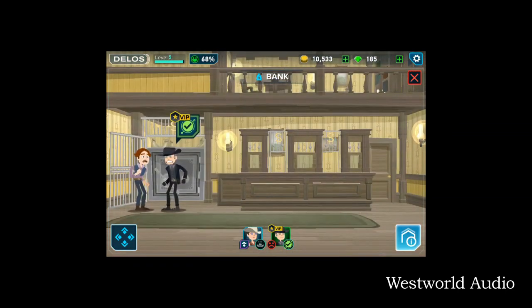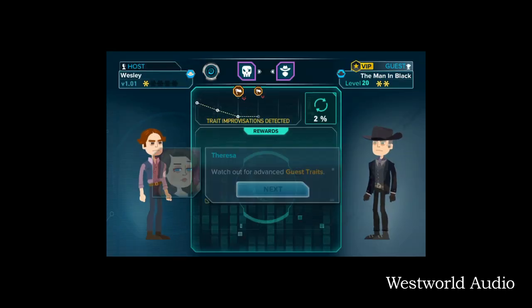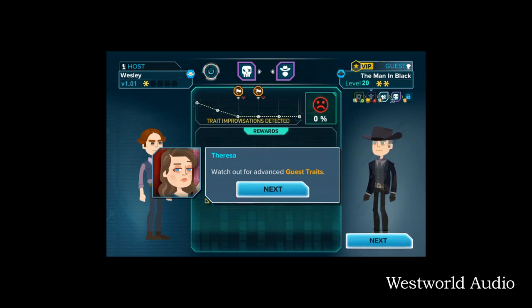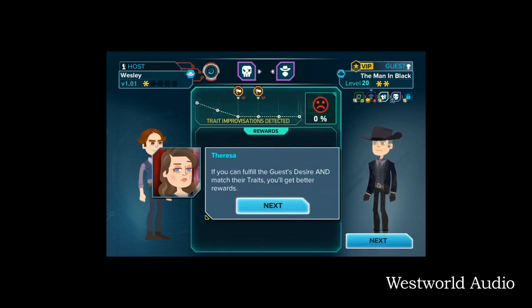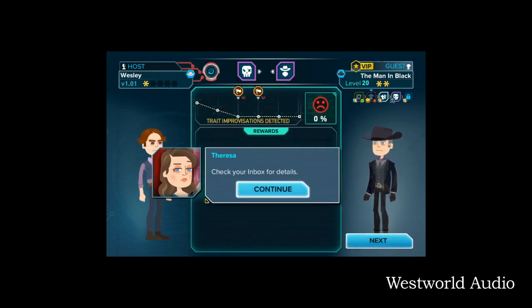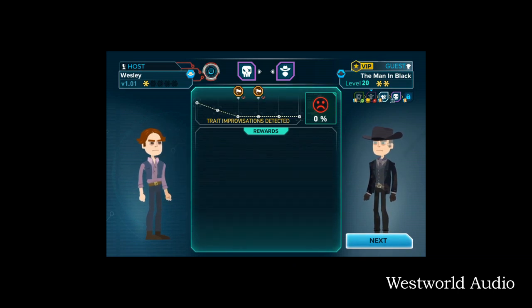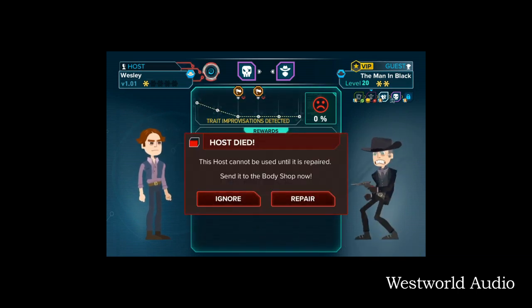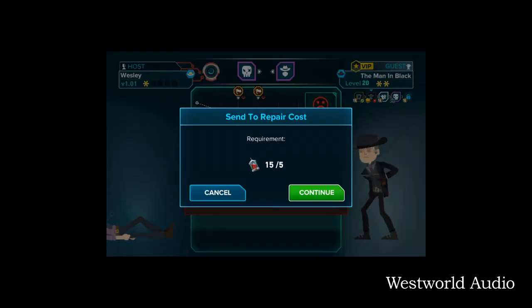There are incidents in Fallout Shelter where dwellers can die if they're attacked, if they die in the fire, stuff like that. In Westworld, it's the host who performs poorly who will get killed. That's how you lose people.